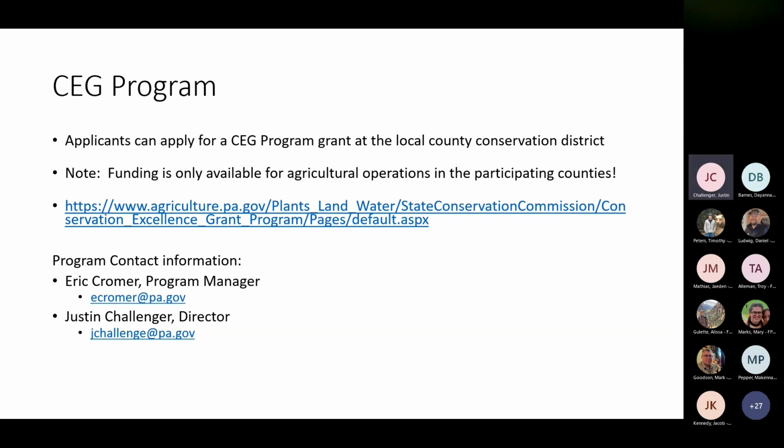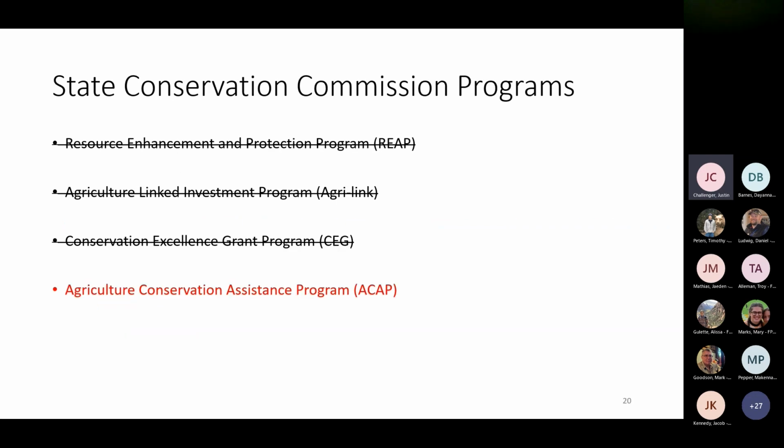I know I flew through those three. Any questions to this point before I dive into the big one, which is ACAP? Anything I need to touch on some more? Nothing in the chat, Justin. All right, I guess I'm just covering it in such great detail. All right, let's dive into ACAP.